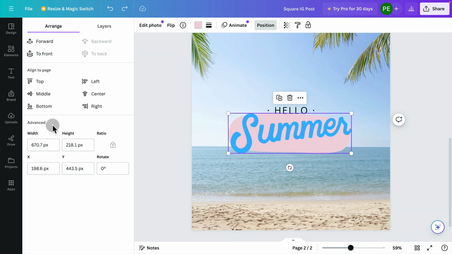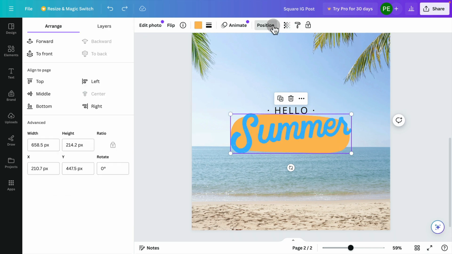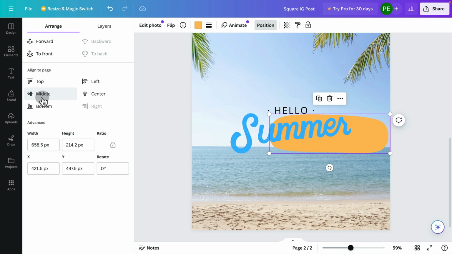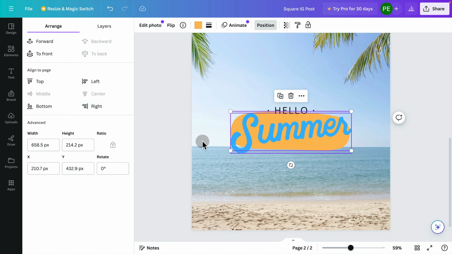We also have these options here for align to page. For example, let me just resize this a little bit. I'm going to actually change the color. So clicking color, let's just change it to something a little bit more fun, one of these preset colors. And now if I go back to position, you can see if I put it to the right, middle, left, etc., it will automatically place it at any of those parts of the page. So if you want it exactly in the center of a design, click middle, center, and it will do that.